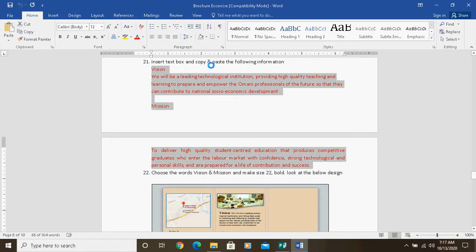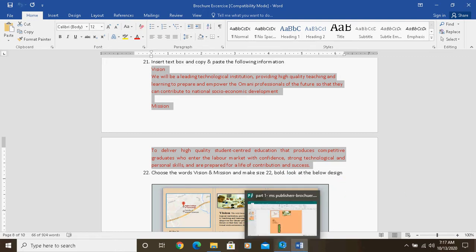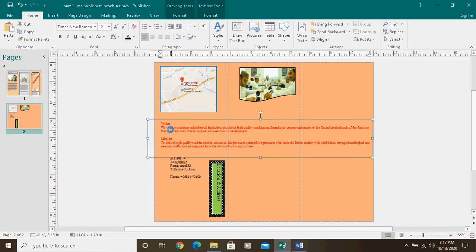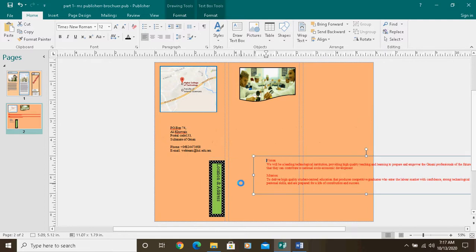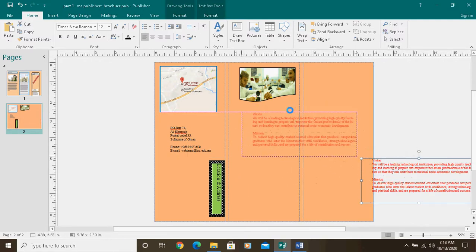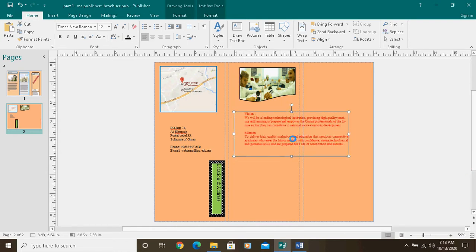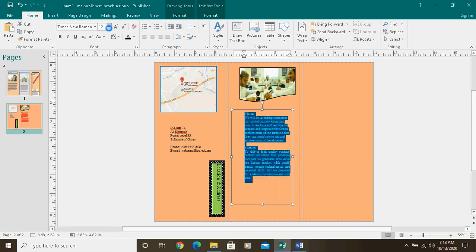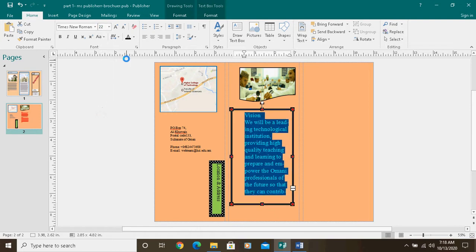Insert text box, copy and paste the following information they are telling, and size is 22 bold, correct or not? So now I will go there, you see here, I'll copy it. This is my information. So I make it black, 22, here 22, black color.